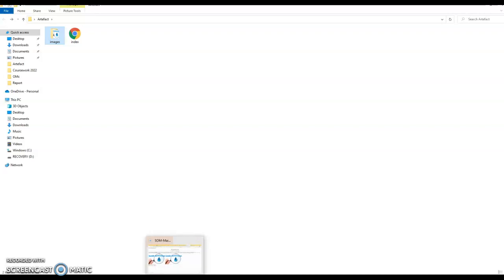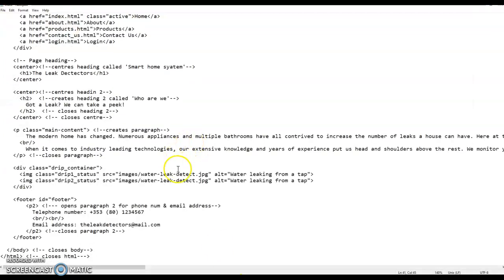And finally, to correct that, what you had to do was make a reference to that file path, or change the file path to say, hey, look in the images folder and you'll find what you're looking for. Okay, good stuff.